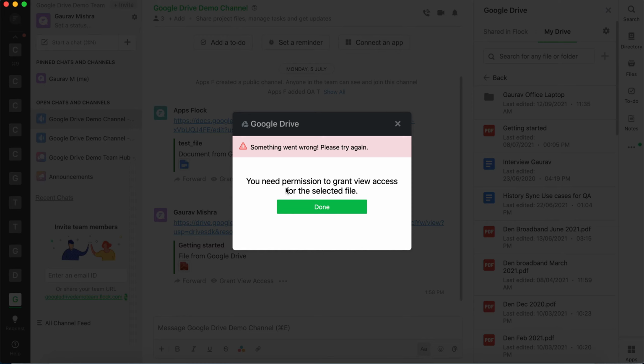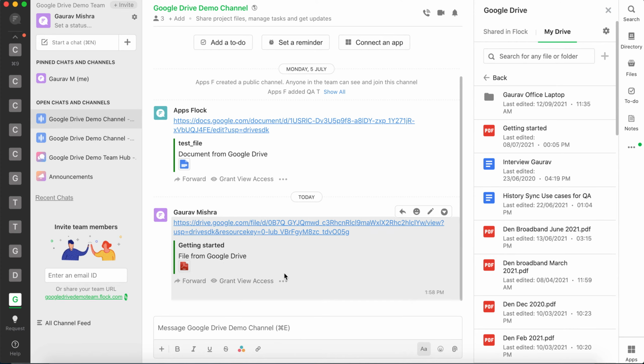Here is where the problem is happening, for which the verification process is needed. It is displaying, you need permission to grant view access to the file for the selected file. Since I have shared it from my own account, which is gaurav.mis@flock.com, this file is not able to have a view access for the channel users. So that is the reason that I am going ahead with the verification process and sharing all the details about Flock integration with Google Drive.